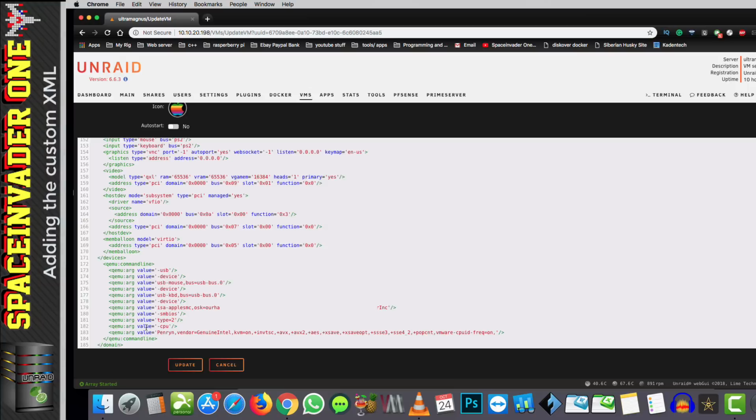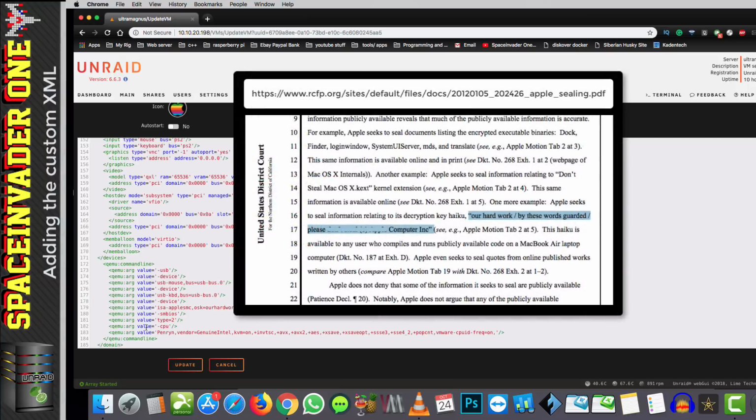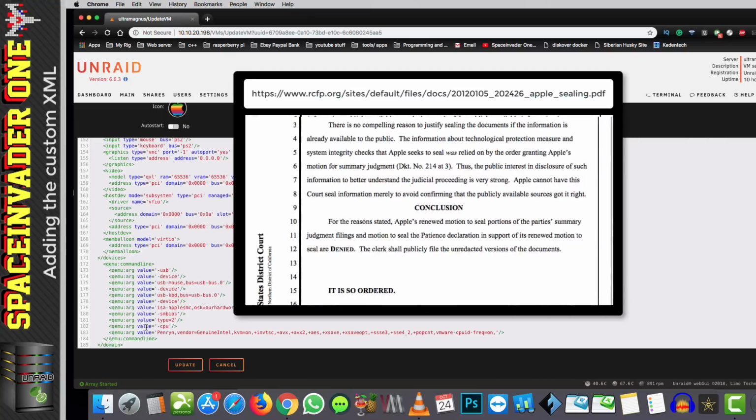Now I have left the Apple OSK key in the XML, and the reason for that is because it's in a United States District Court document, which you can see in that link there, and also it's widely available on the internet. And in this court case, Apple tried to have these documents sealed because they contained the OSK key, and they failed in having that done and lost the case. So because the OSK key is in a court document and widely available on the internet, I decided I'd include it in the XML I provide here. But if you happen to go on the Unraid forums and post your XML whilst asking questions, then please block out the OSK key, because it's against the forum rules.